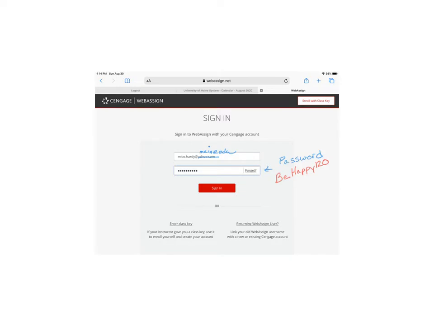And note that on the syllabus, it says a password of BeHappy, lowercase. So don't use that. They got fancier, and so they forced me to put capital letters and numbers in it. So this is the password you should use this semester. And after you enter your password, you can click sign in.